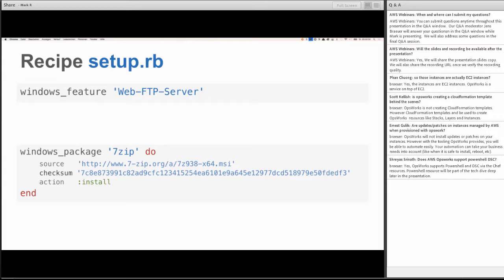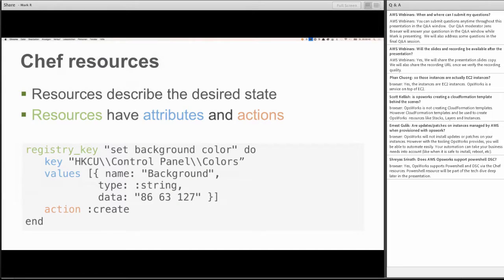Both recipes here make use of Chef resources. Windows feature and Windows package are those resources, and they give you a lot of convenience for further recipes. Resources describe a desired state. They have attributes and actions.